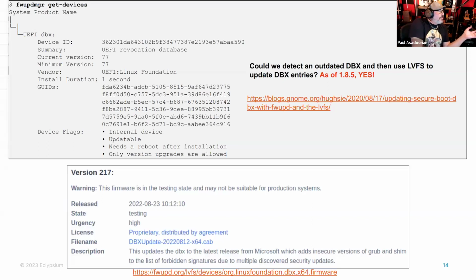So as you can see, if you use the fwupdmgr command utility to get the devices, it thinks of the DBX as kind of a device, and it will look at the revocation database that's installed on your system, and it will indicate whether or not there's an update available for you. And you can go to the fwupd.org website. You can read about which updates match the versions that you have locally with the versions that they have in their database to do this level of validation.